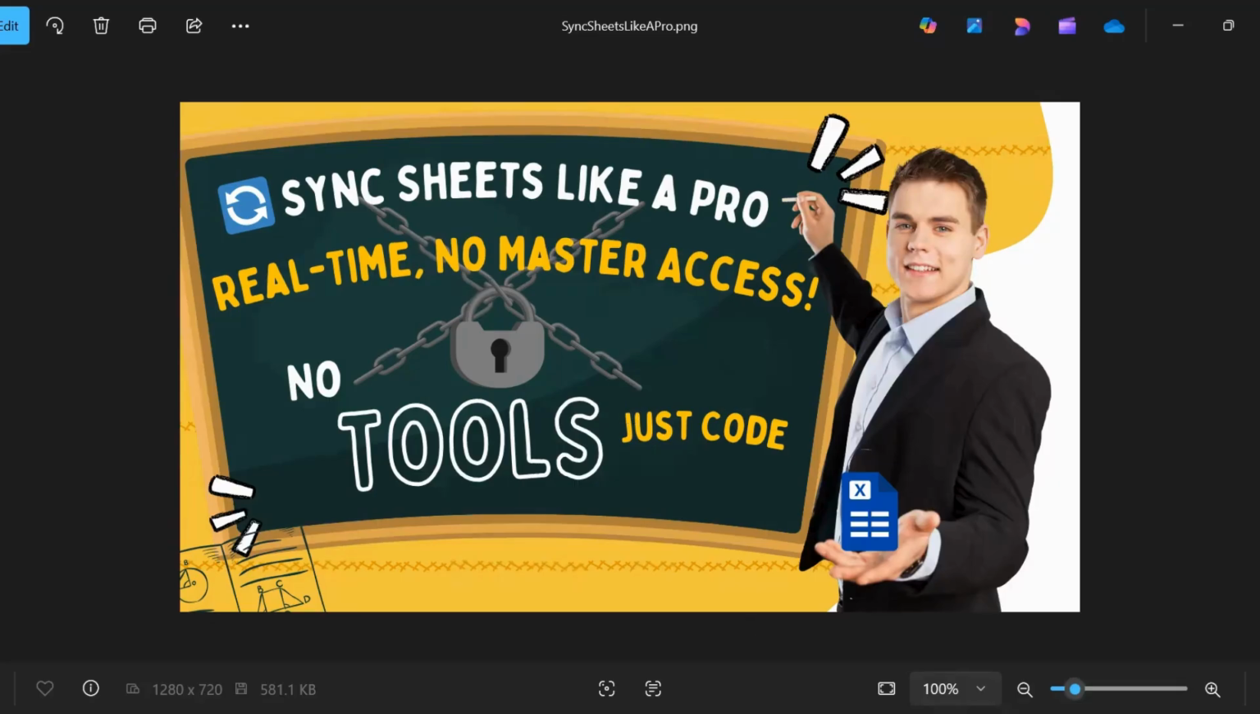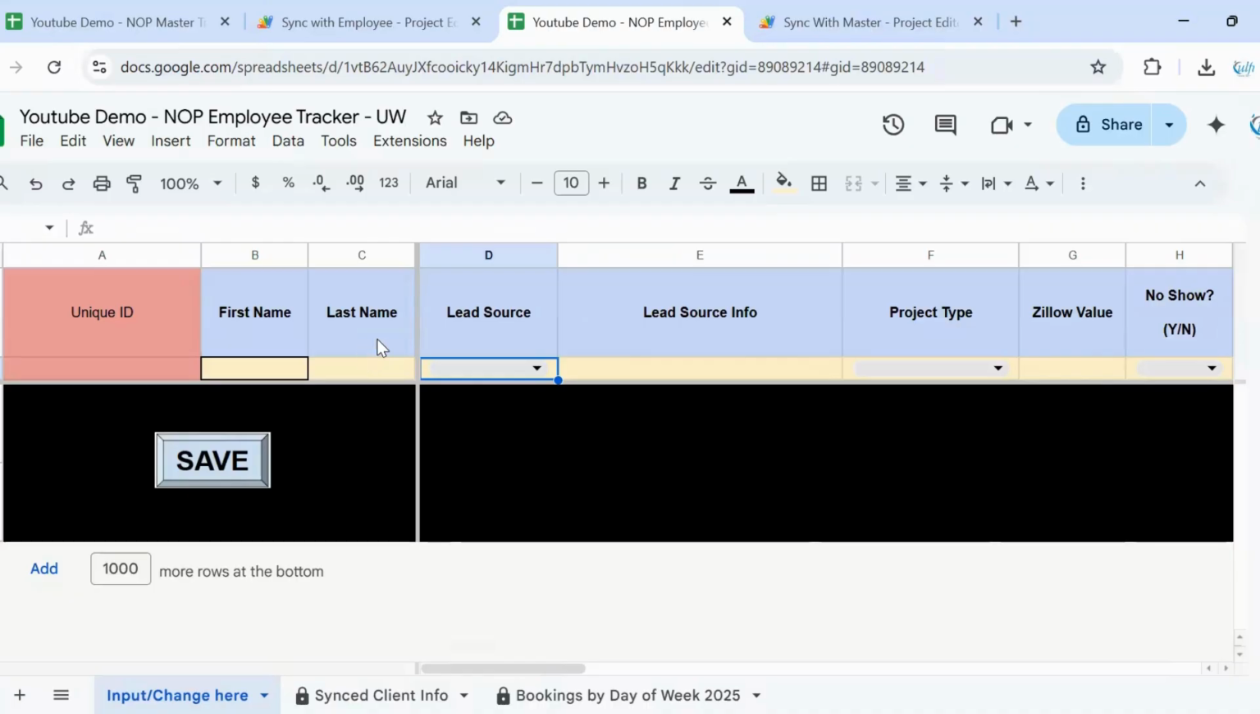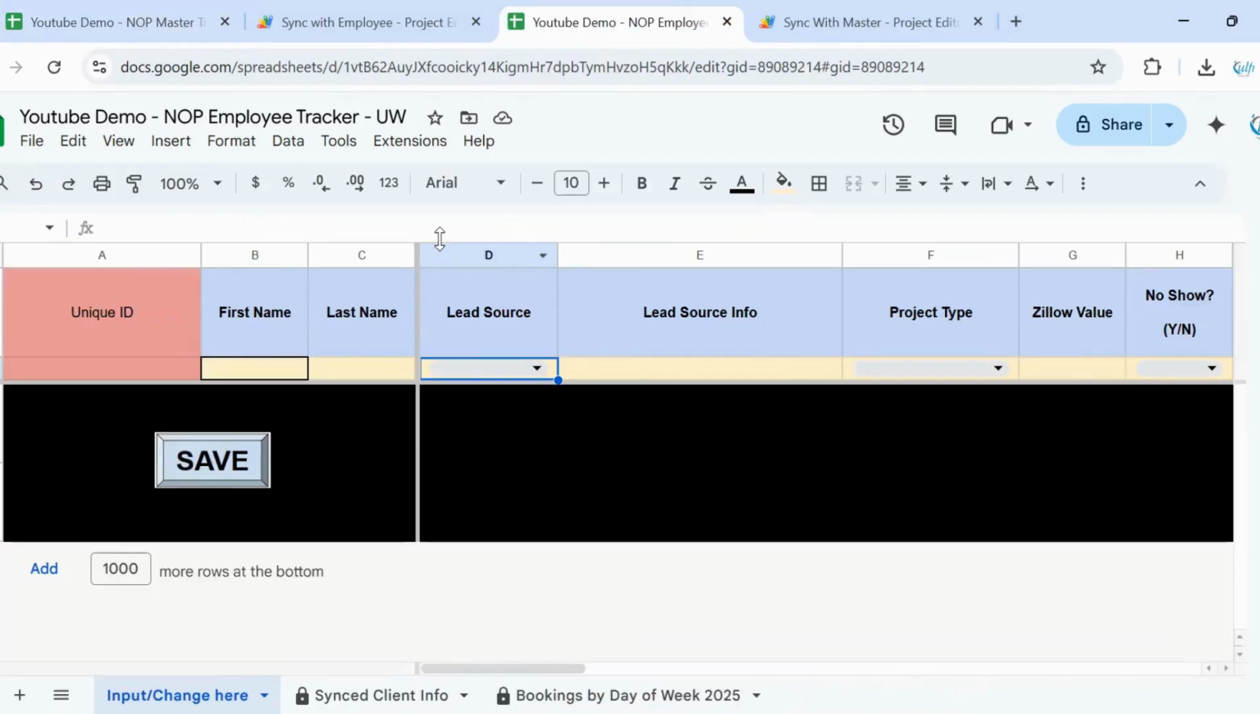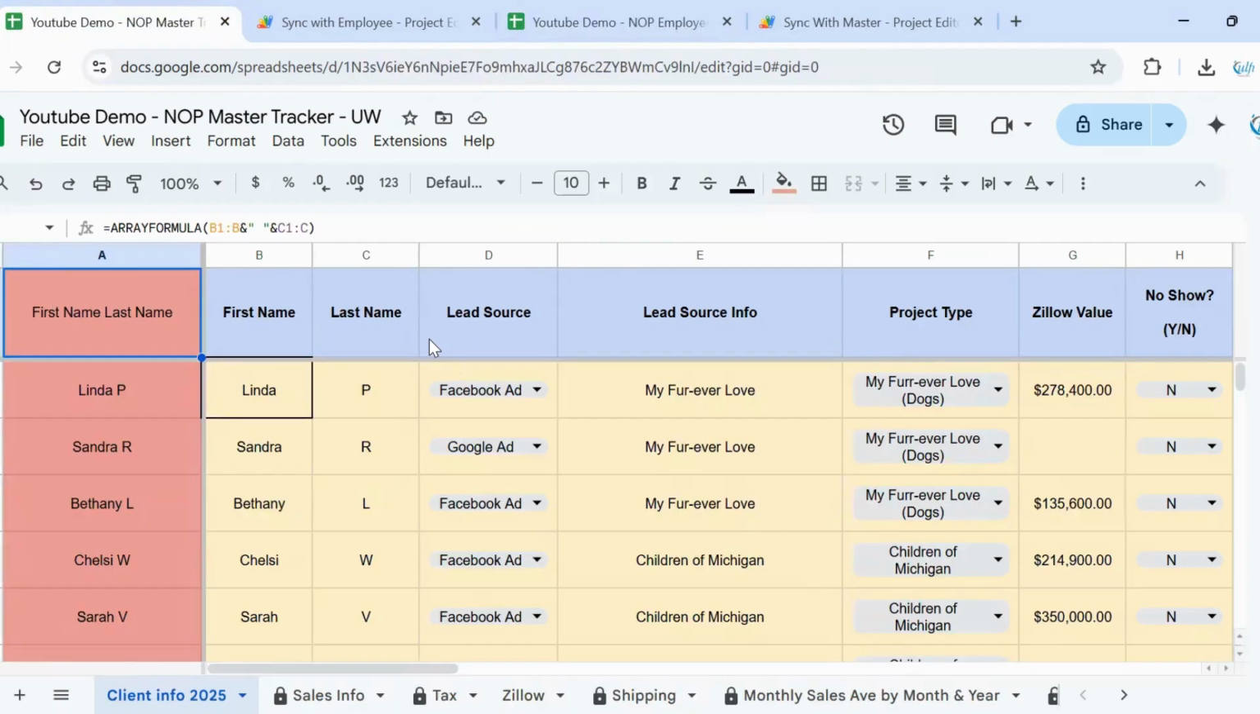Many organizations need a way for employees to submit or update data while central administrators maintain control of the master sheet. But most solutions either give too much access or require paid add-ons. This solution solves that by allowing secure real-time communication between two sheets, an employee side form sheet, and an admin controlled master sheet without exposing the master to the employee.